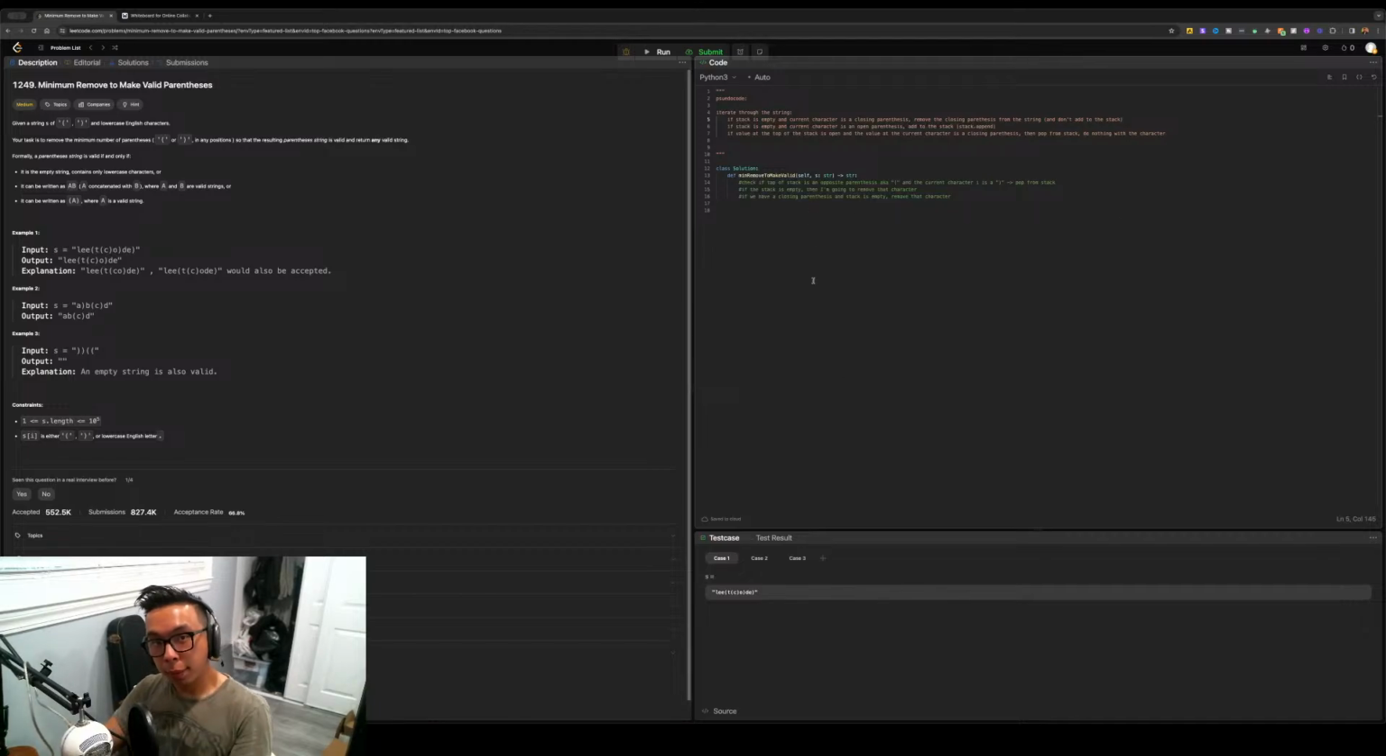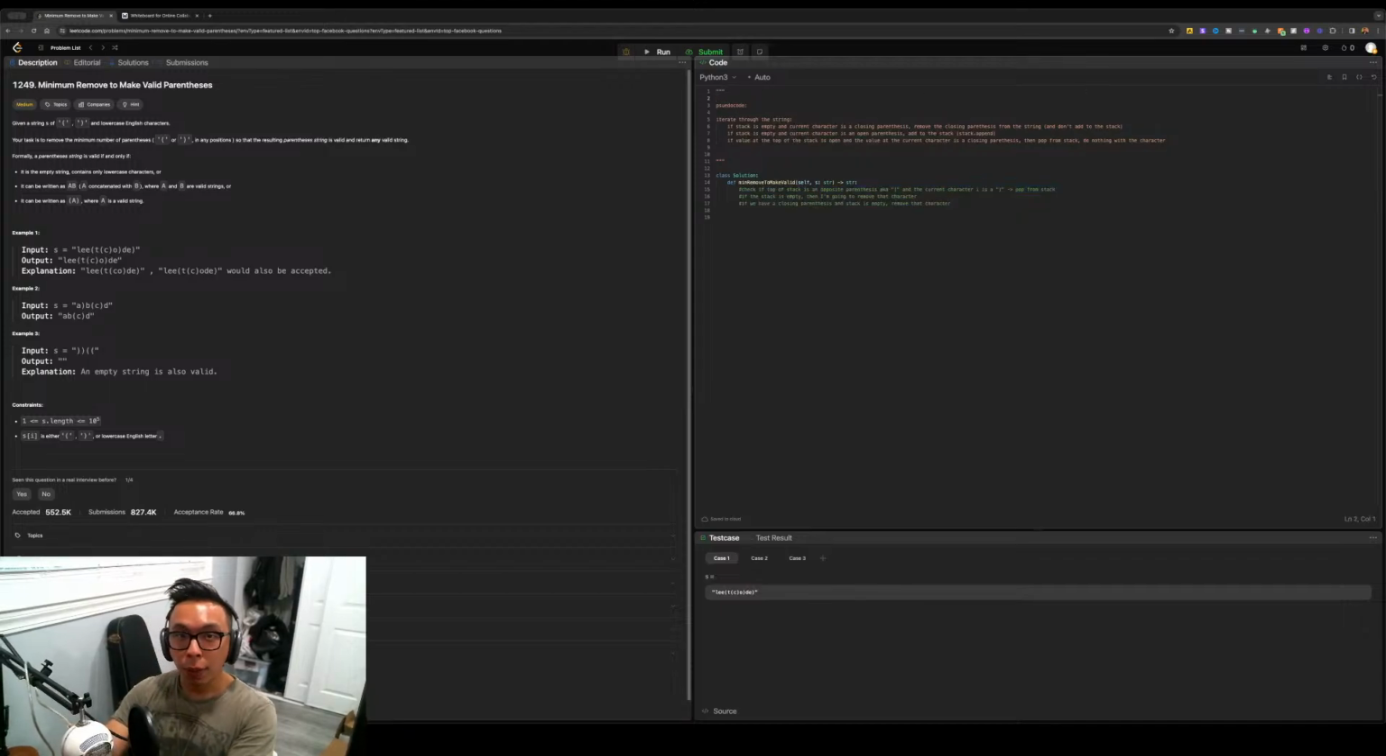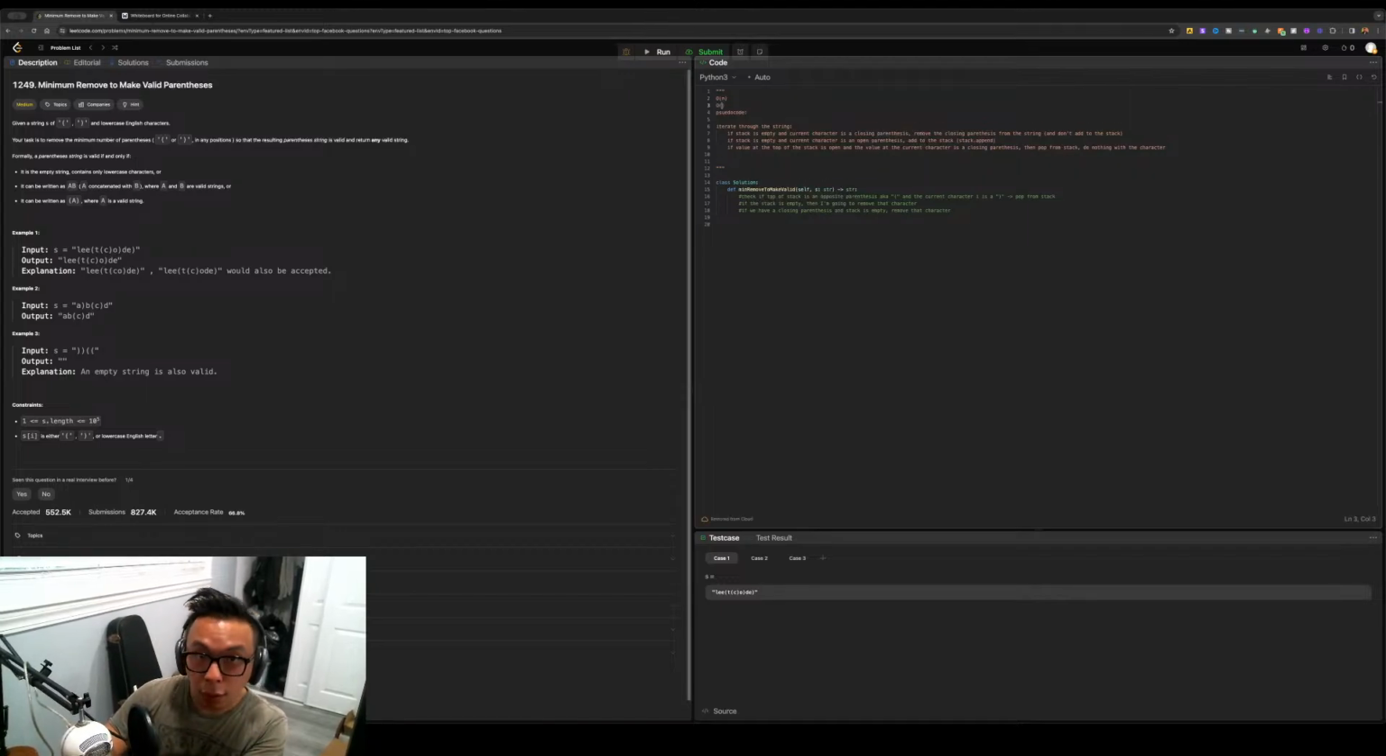Okay, cool. If I look here, this is going to be a one-pass solution. So if I think properly, it's going to be O of n for time complexity and O of n for space complexity.